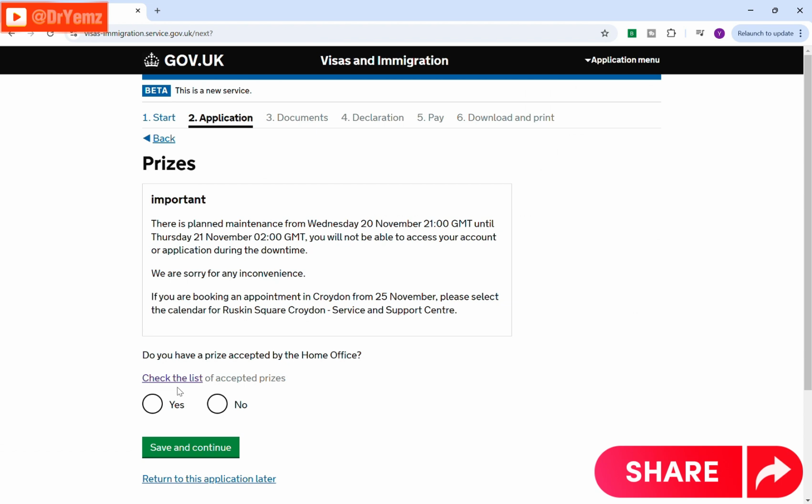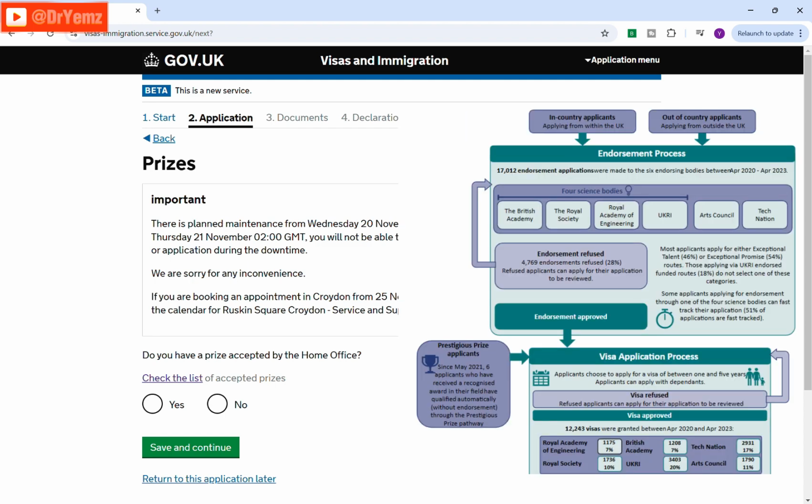Alright, so I love this application because as you go, you can see each stage: application, documents, declaration. It's quite a quick application, but what determines whether you get the endorsement or not is you have met the criteria and you have met the requirements. So, do you have prizes? Do you have any prize that have been accepted by the Home Office? There's a checklist of prizes.